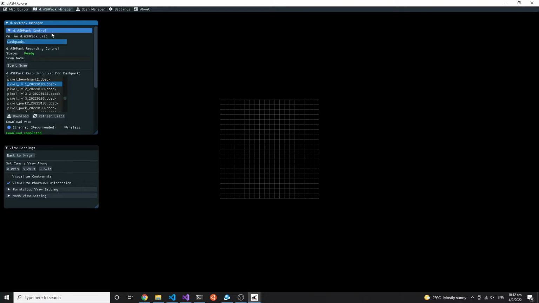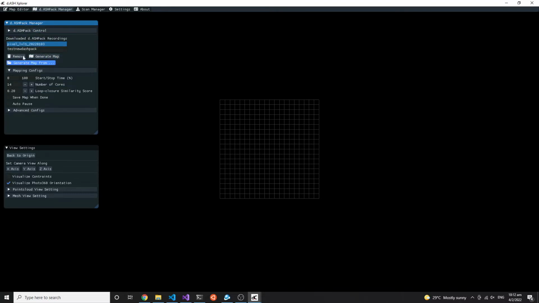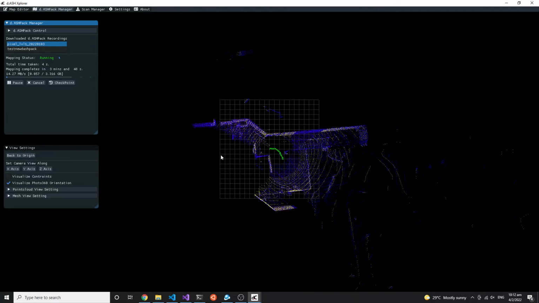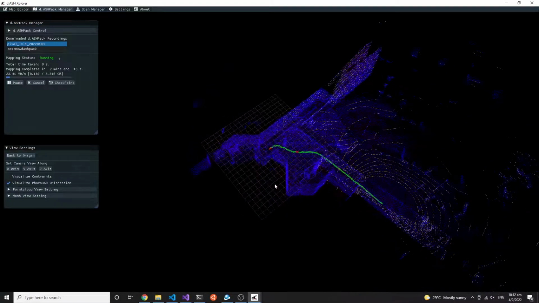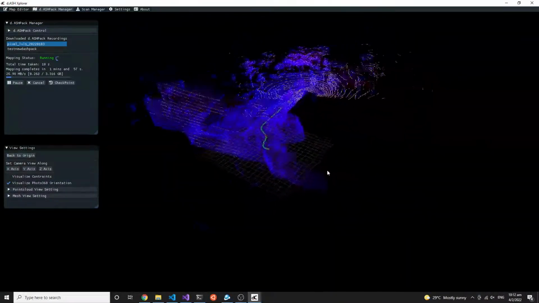With the map downloaded, click on Generate to begin generating the 3D navigational map for your robots. You can see that as it's generating, you can pan around the screen and look at the map as it's getting built or reconstructed in 3 dimensions.